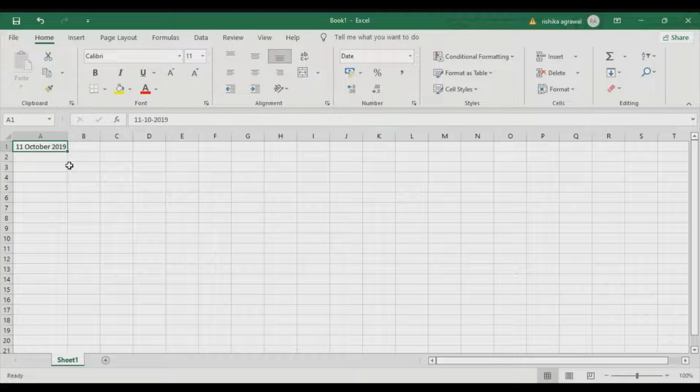So you can see guys the format has been changed. Now the same thing we can do with the time.